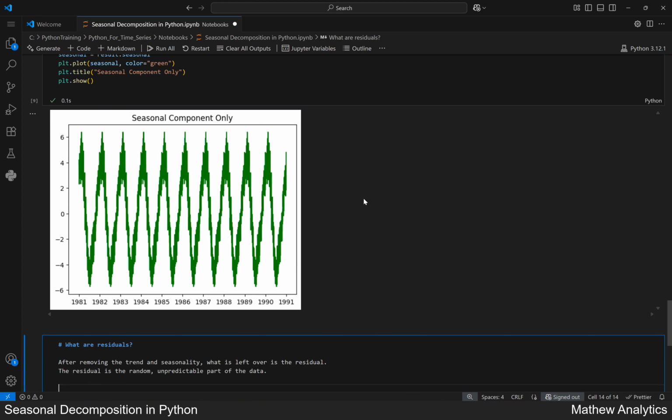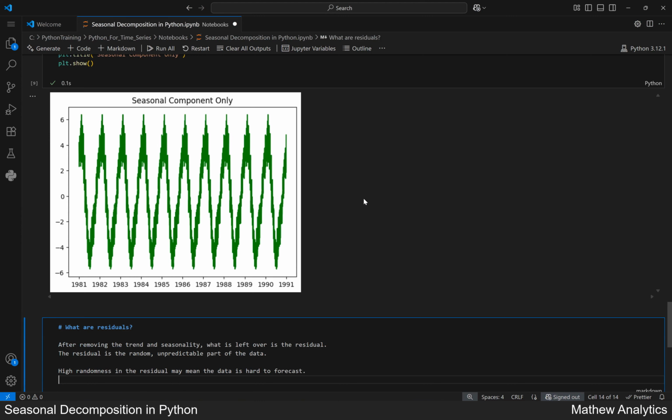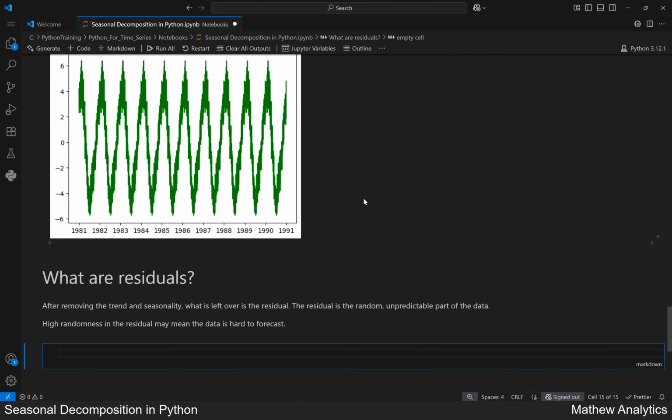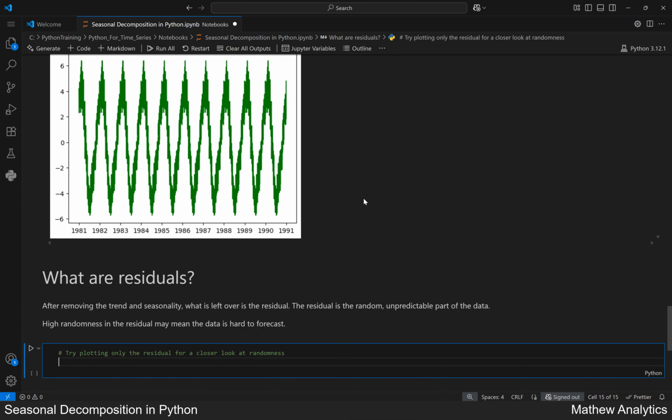High randomness in the residual may mean the data is hard to forecast. Running the cell now. This chart focuses on what remains after pulling out trend and seasonality. The plot shows lots of small jumps in the data. If the plot looks like pure noise, we know that seasonality and trend explain most patterns. Let us open the chart. Running the cell now.